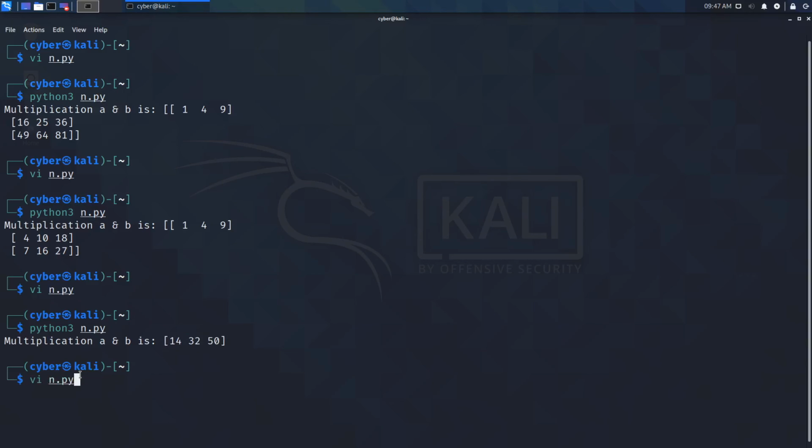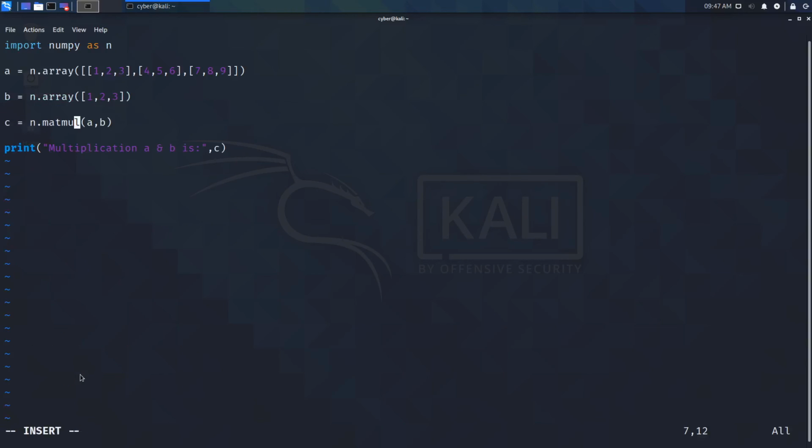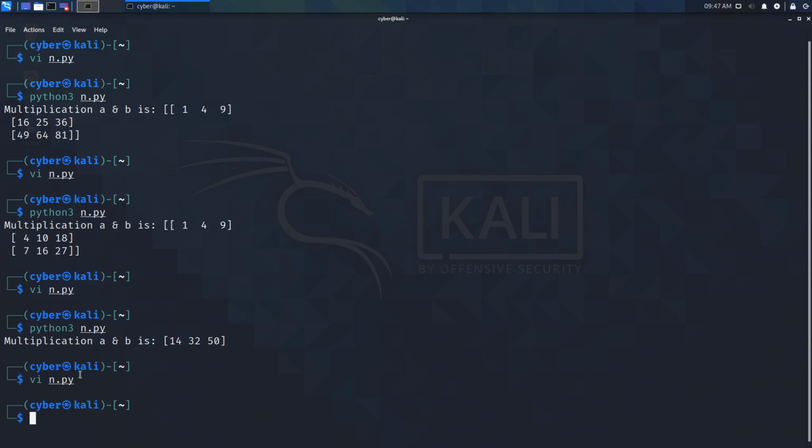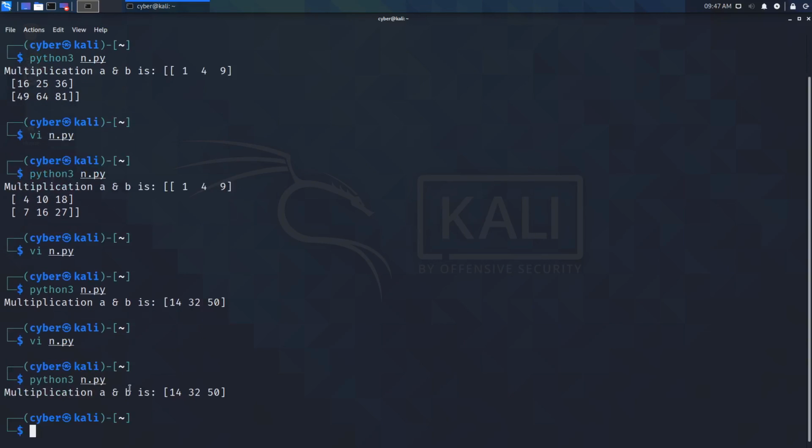If you want to know about this, you can visit the Study Tonight website in order to know about these methods perfectly. See, this dot function also won't use array broadcasting. It also gives the same thing that we got from the matmul function.